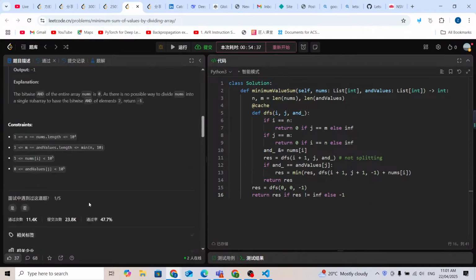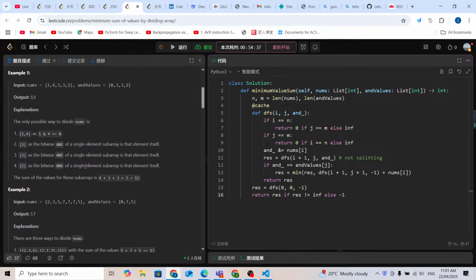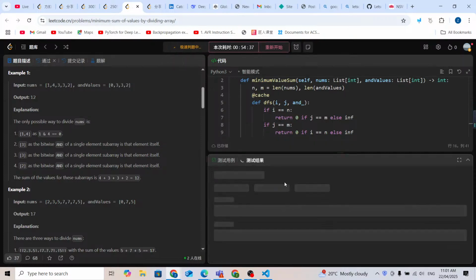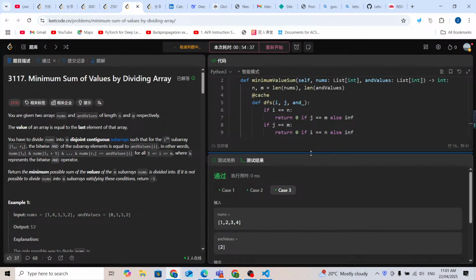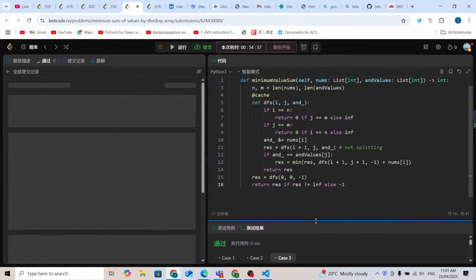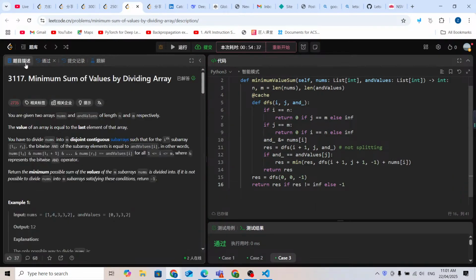Let's just check. So the value is just 10 to the power of 5. Actually, it means it is less than 20, or less than 15. That is why it works. Let me just run it. As you can see, it works. And now let me just submit it. As you can see, it passed all testing cases, and it's pretty fast.